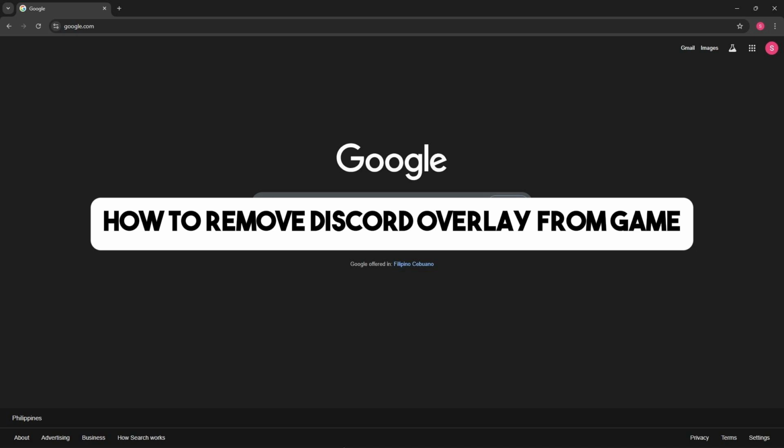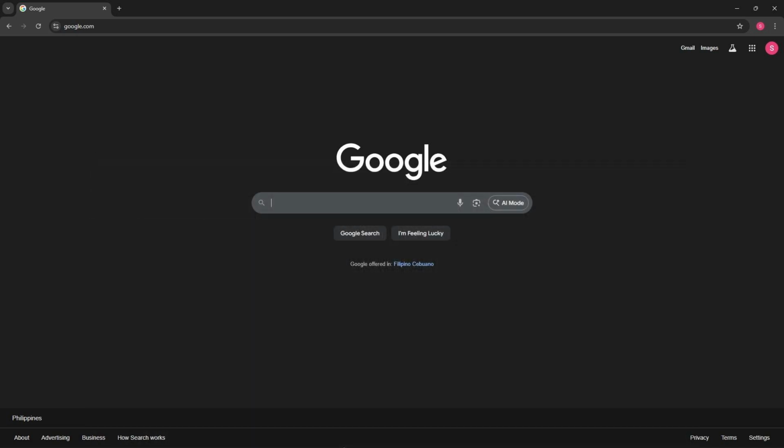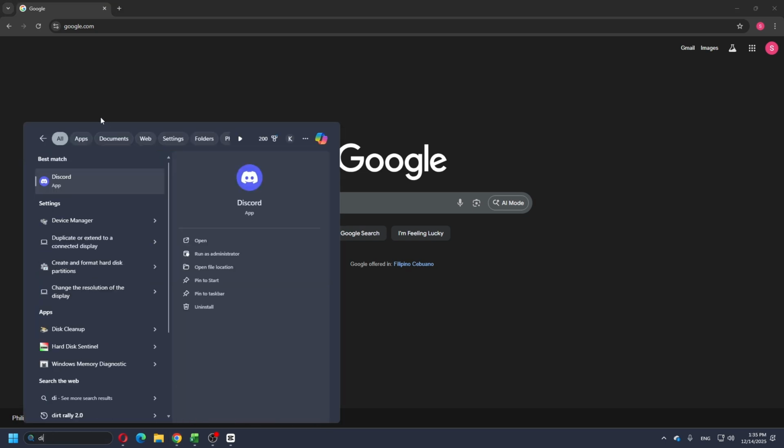Today I will be showing you how to remove the Discord overlay from a game. To do this process, what you could try to do is simply open up the Discord application on your PC.